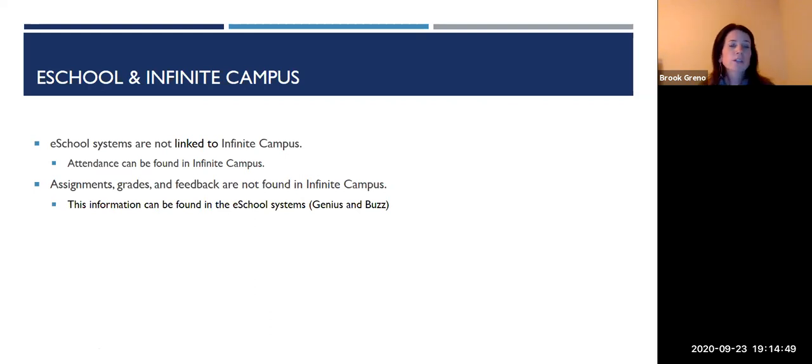Attendance can be found there, so we do attendance weekly. But any type of monitoring or checkup for your child will want to be done through our Genius Student Information Center and our Buzz, and we'll touch base on that. Again, the guardian account there and where the student logs in to be able to monitor their progress. So we just want to make that clear. So if you see in Infinite Campus, you won't see any grades. Those are only put in at the end of the quarter once credit is earned.